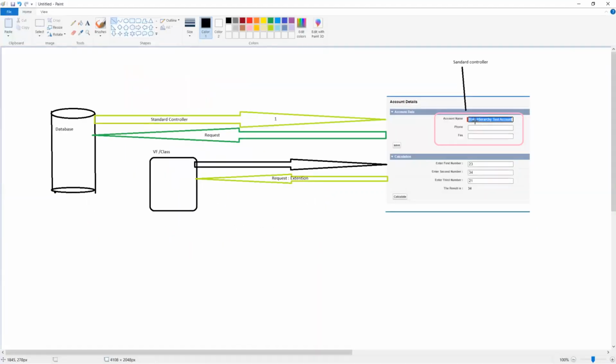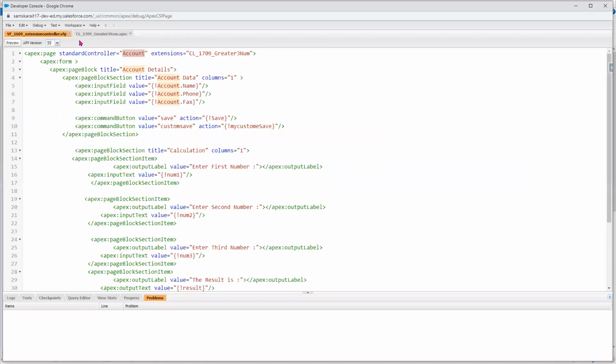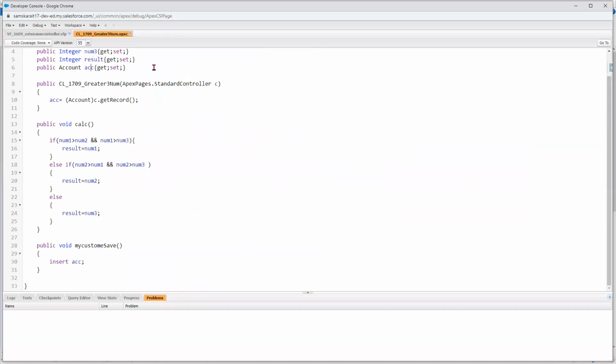So what I want is this field section. I wanted to display it via the standard controller, but with a custom button. The button is there, but that functionality has to be customized. So that's what we are doing here. How am I doing it? By getting the record from the Apex page. From that data, I'm going to capture only the record.